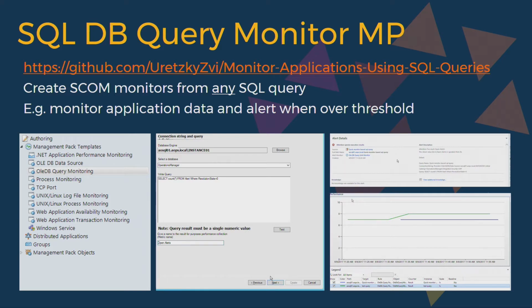And if you sit down with your app teams, especially if it's got a SQL backend and the guys have been owning it for a long time, they will know the kinds of queries. They've probably already got some that they run anyway to test whether everything looks good, and enabling those to go straight into SCOM and be run automatically is really, really cool.